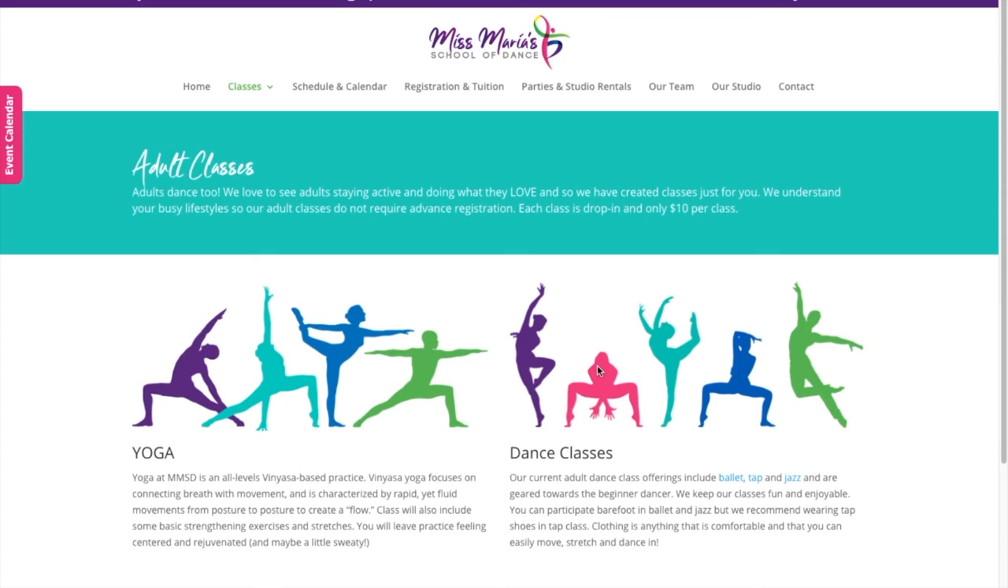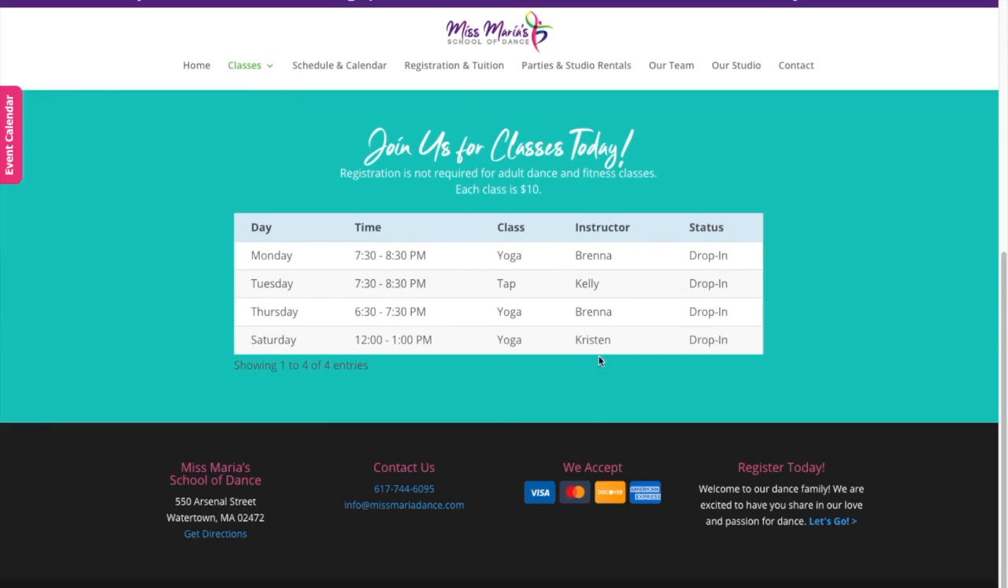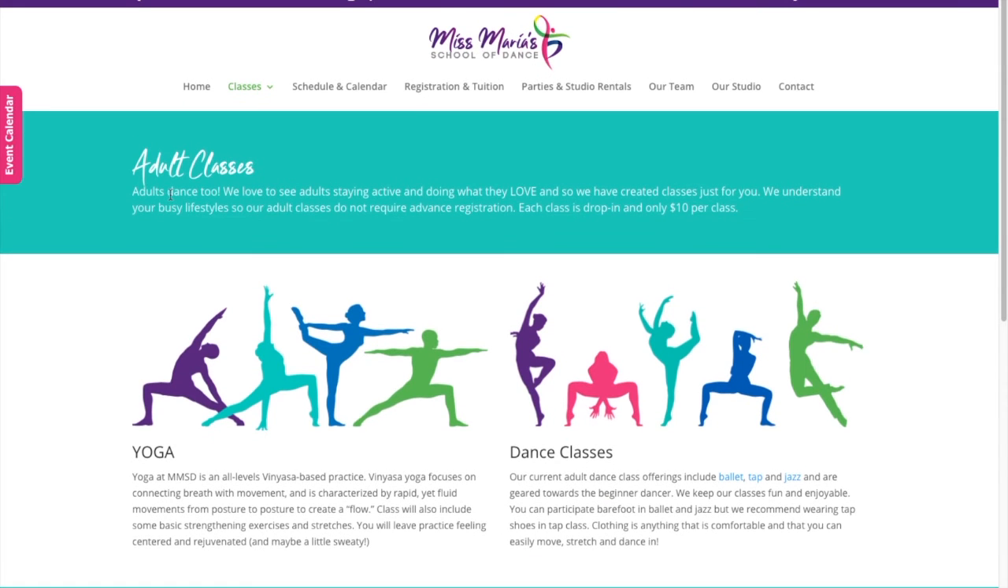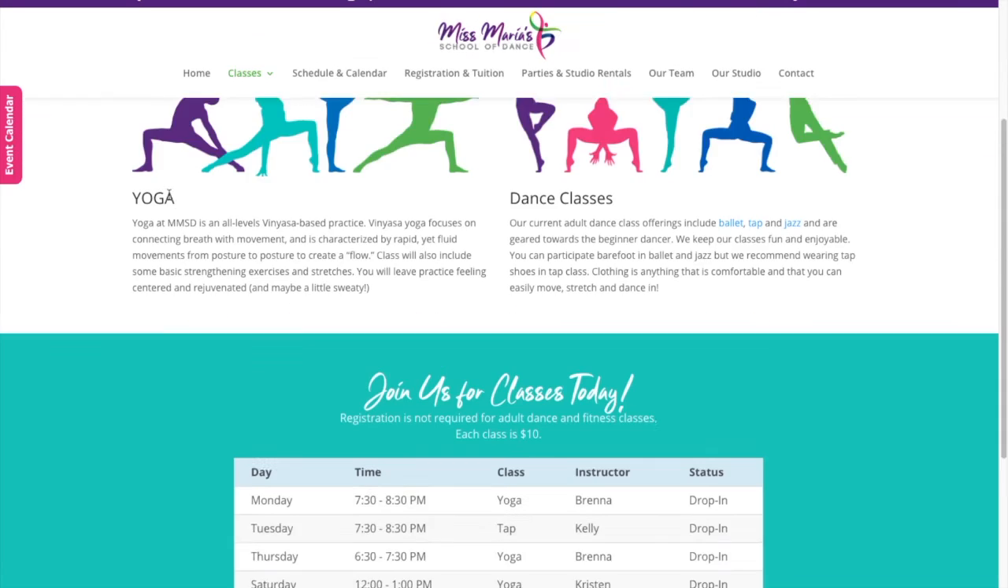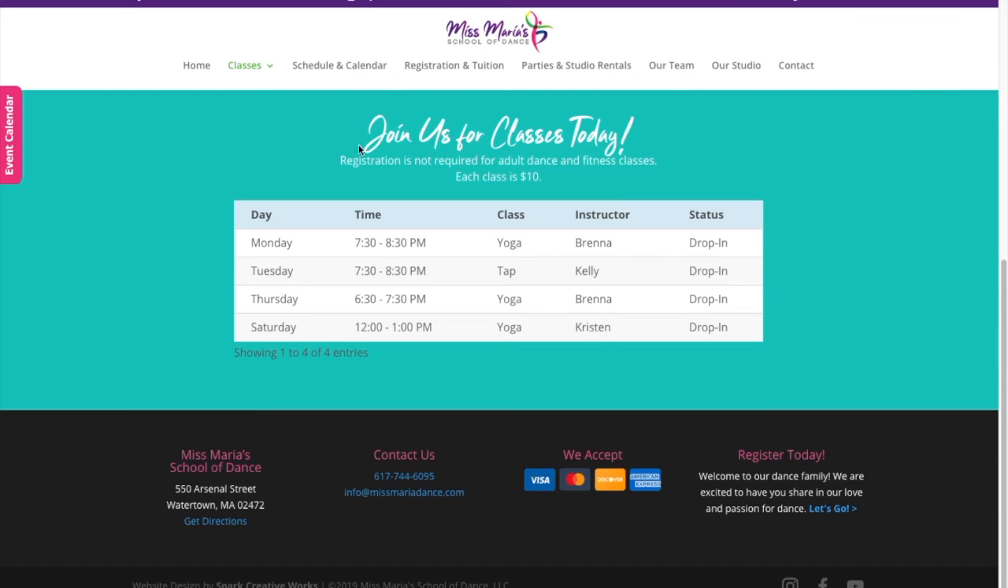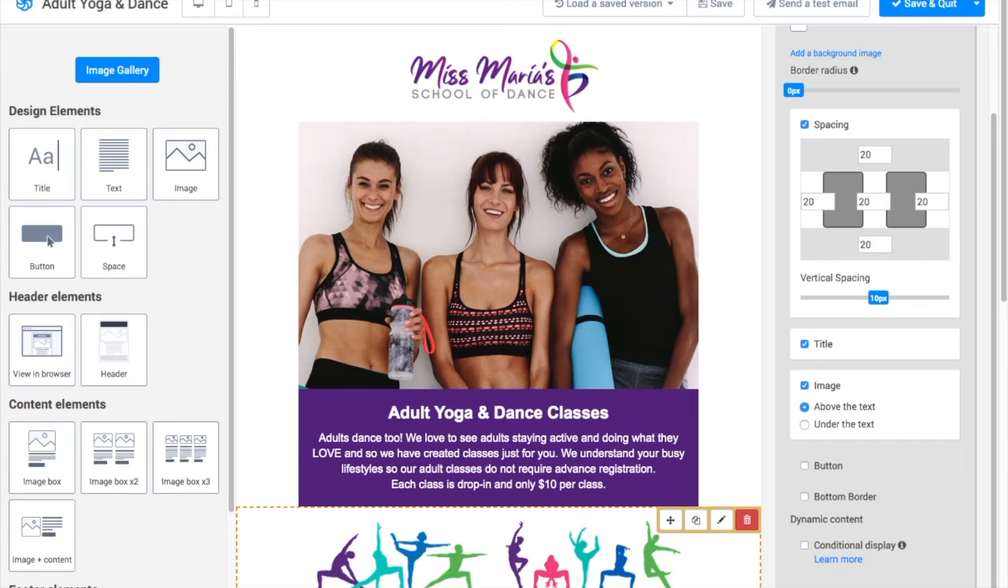The anchor link just bounces the user down to what part of the page you want them to go to. So I added the anchor to this teal area down here, so when they click that button it will bounce them down to this part of the page. I just figured it made the most sense since this content is basically in the email, so instead of having it repeat, we'll just send them down to the schedule, to the info that they need. And I think that's good.